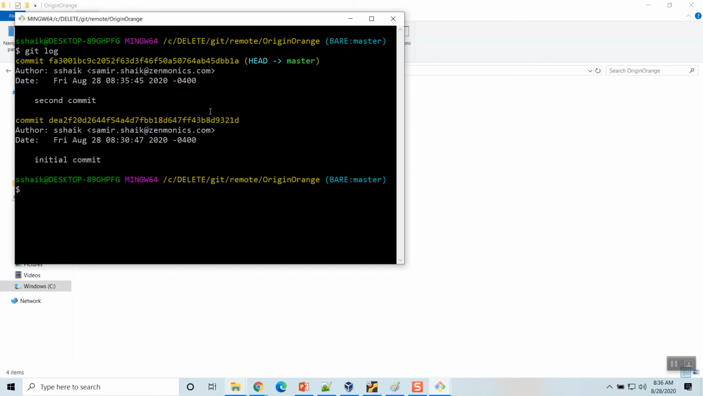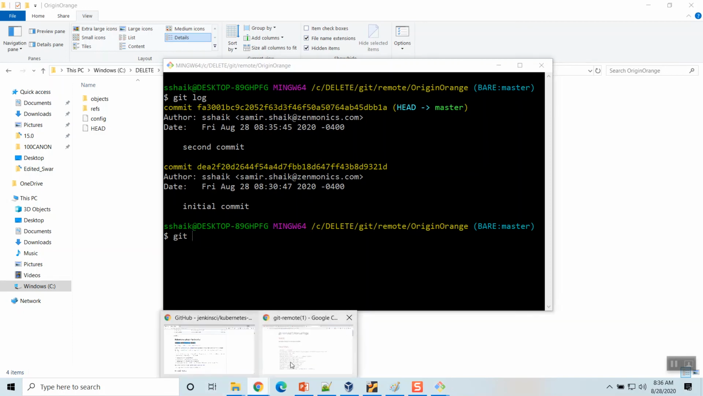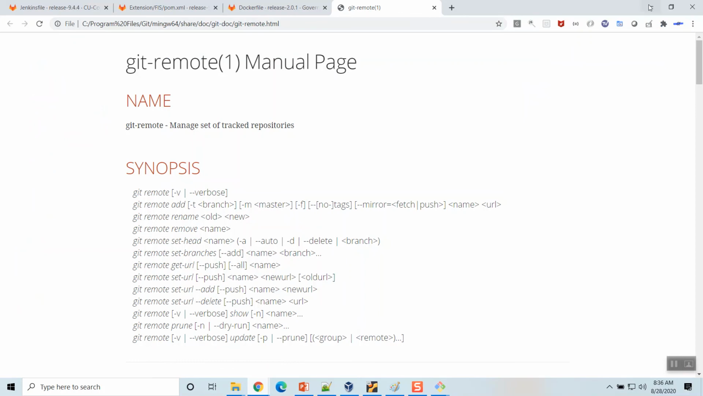Cool. This gives you a lot of fundamental knowledge of how remote or origin and your local works, and how you can commit your changes into multiple repositories. Next, we will look at branches in the upcoming video. But before we get there, make sure you understand what we've done in this. Make sure you look at the git remote help and what the different options are.